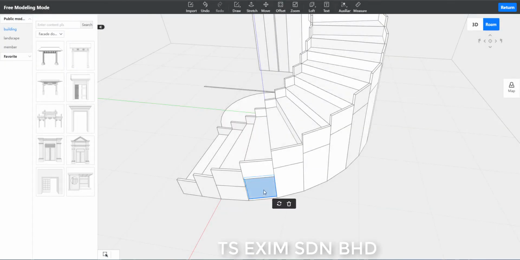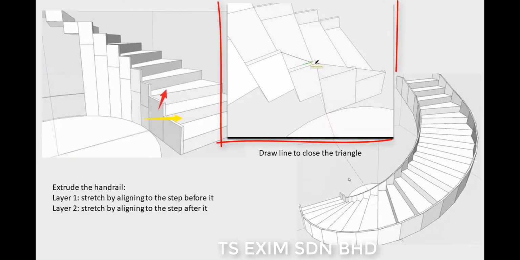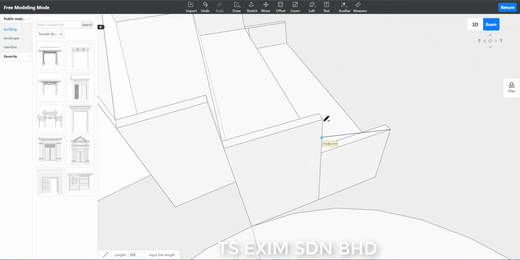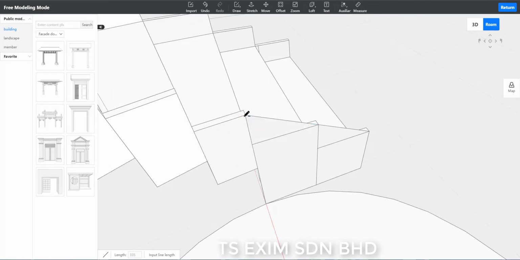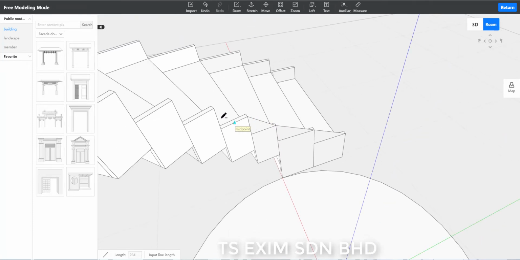Okay, and then we delete all the bottom faces. Okay, next we're going to draw a line on the edges here to close the triangle shape to complete our handrail. So we use line and then you snap on the end point to another end point. Right click to stop.